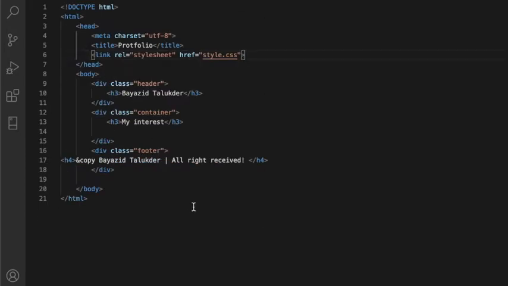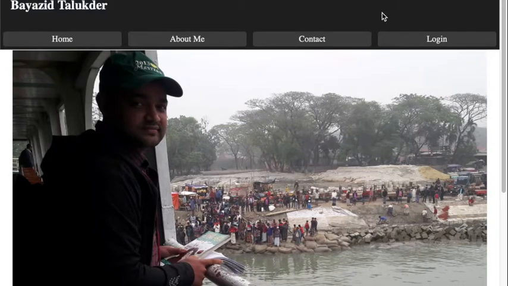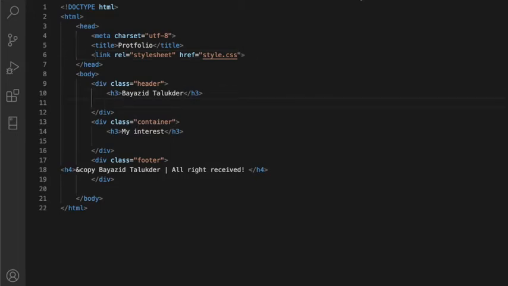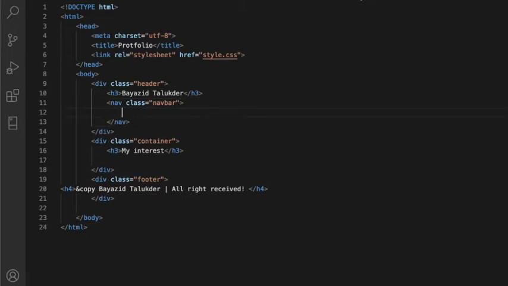Now, as I promised, I will make the navbar in this video. For that, as you can see, there is the title. After the title I will have my navbar. So I will take a nav division, or nav section, and give the class name navbar. This is the navbar where I will have my nav. In the navbar I will take an unordered list.